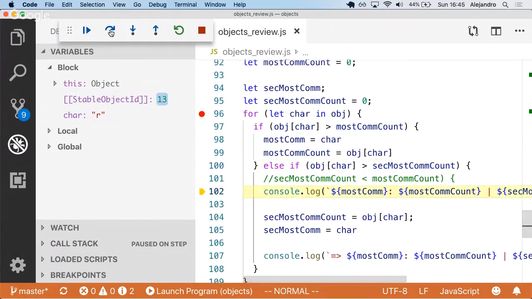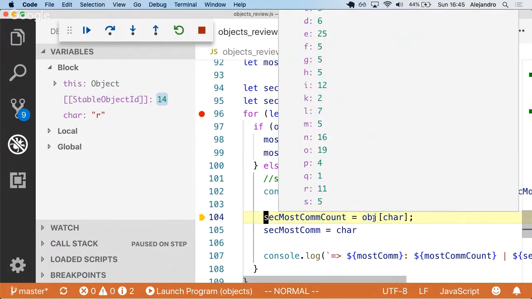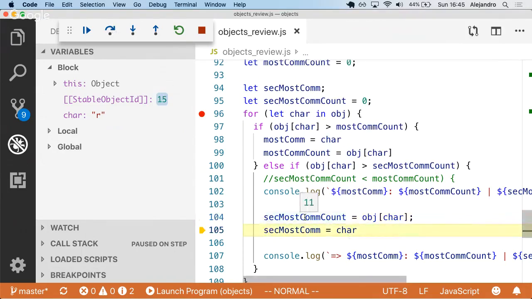So we go in, we are console logging, we are saying, okay, set the second most common count to the count of the current character. Now that'll be 11. That'll be the count of R. And then here we can see that now second most common character was updated to R.